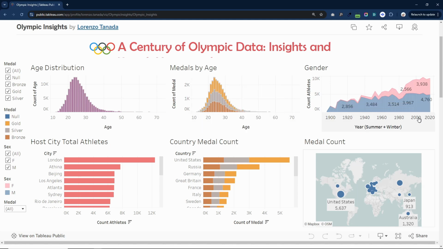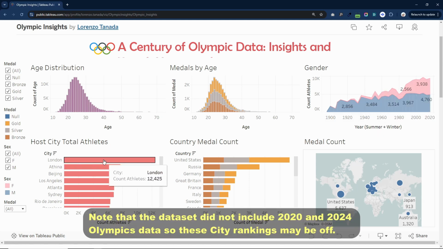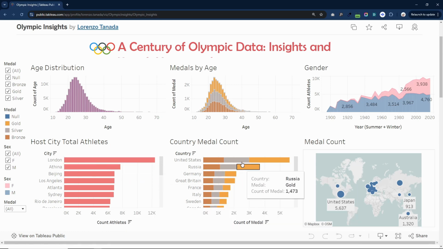And for gender, we saw that women were hardly part of Olympic history until, say, the 80s. And now it's gone to be about pretty much equal, female and male. We learned that London has hosted the most athletes over the years, and the United States has won the most medals, with Russia, including the Soviet Union days, second, and Germany.